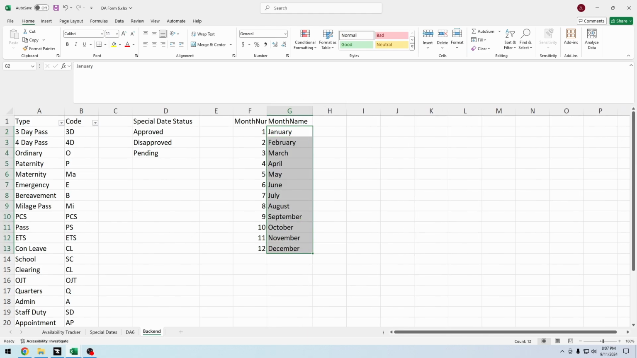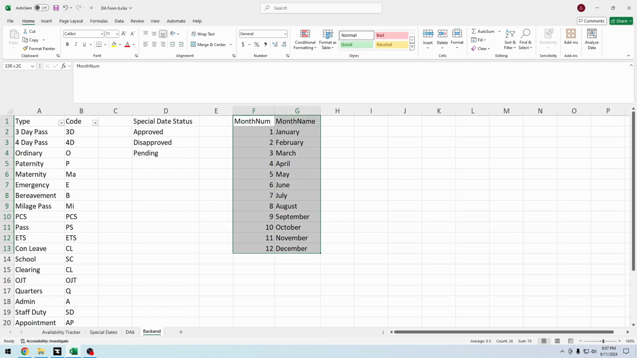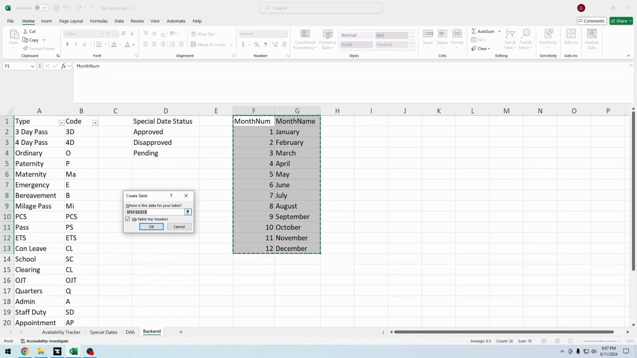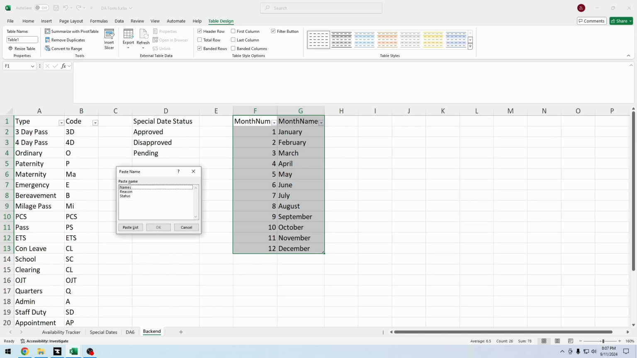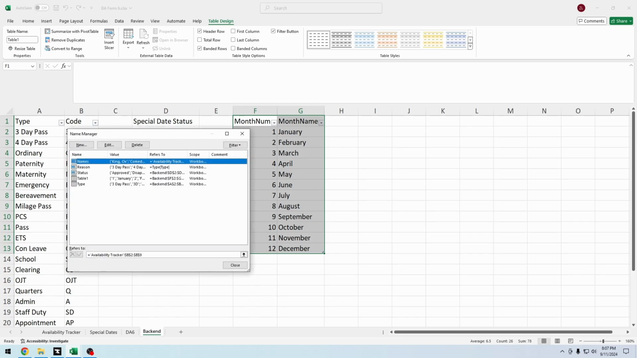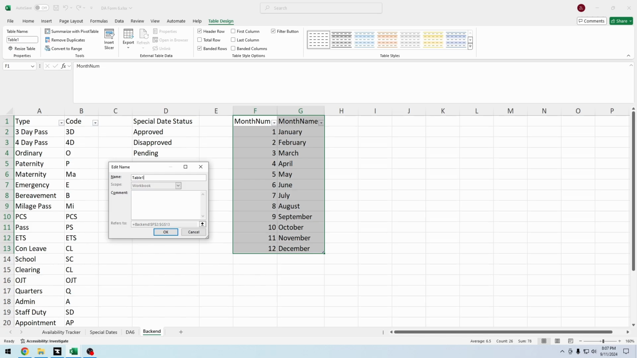Now we have a table for that. You know me, I like to name my tables, so we'll go ahead and name this whole table. I like to do Control T and just make it an actual table. My table has headers, okay. We can take off the formatting, go to Control F3. There, our table we just made is right here. Call this table month, num, name.